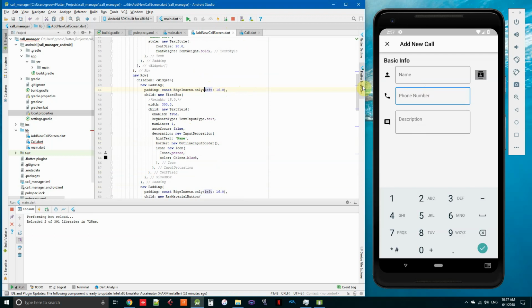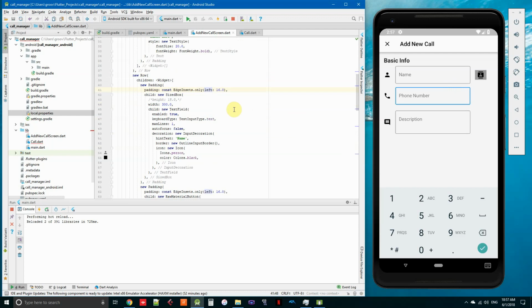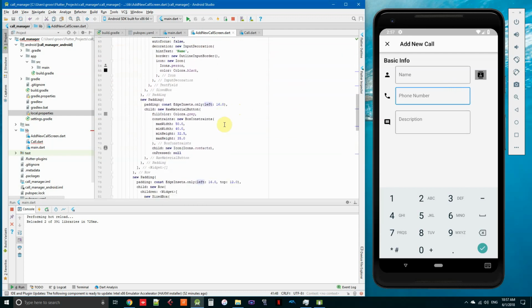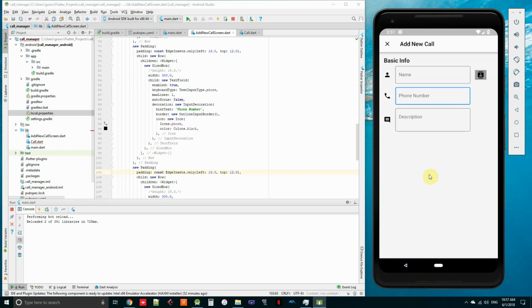All right, you know what? Maybe I'll do it like this. Maybe I will. Try and stop me. So now I need to adjust the padding on this text field. Actually, maybe. Yeah, because that's 12 and that's 20. So let me go back to 12 and see what it's like. Okay.